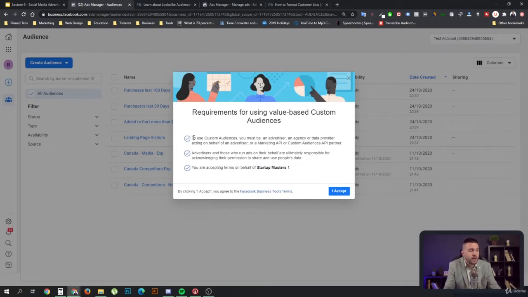Startup Masters 1. It's important for you to read these requirements for using value-based custom audiences, because they are specific. You are providing specific information about your customers and you need to have the right to do that. First of all, to use custom audiences, you must be an advertiser, an agency or data provider acting on behalf of an advertiser, or a marketing API or custom audiences API partner. What this means is that you need to have a Business Manager at least, or fall into one of these other categories.